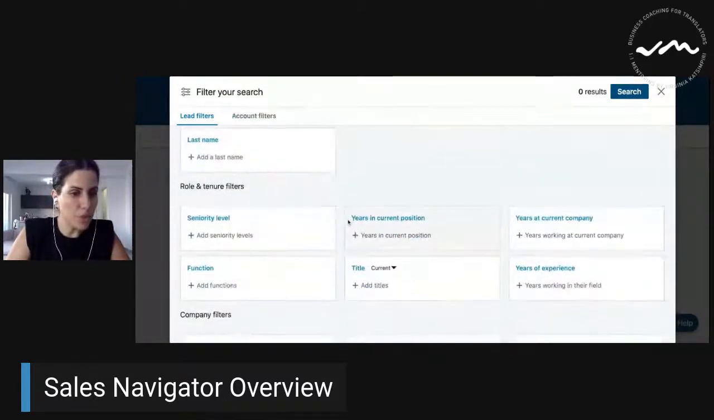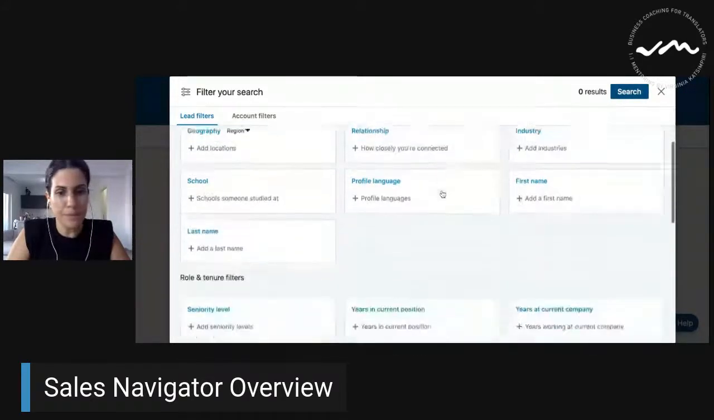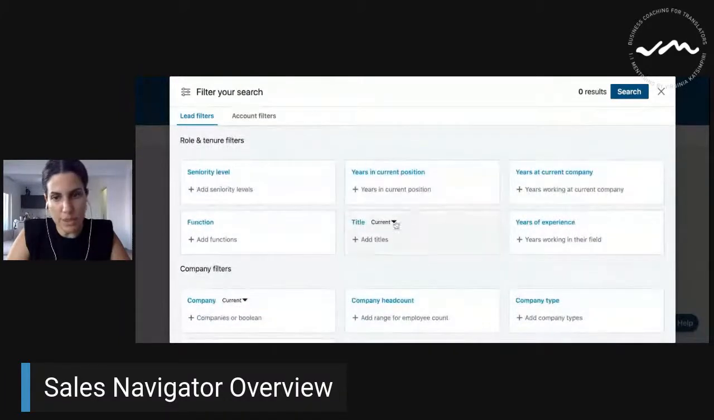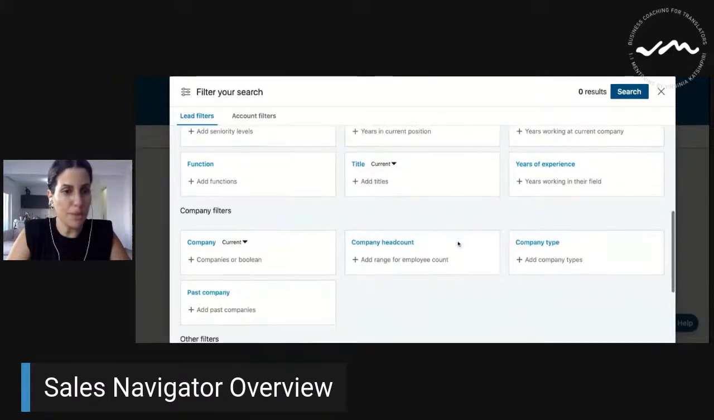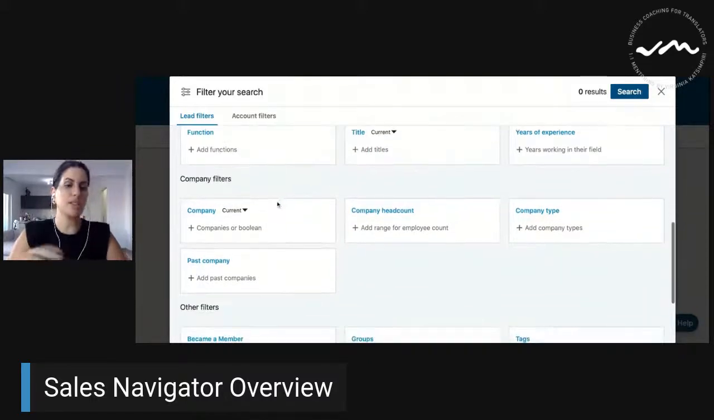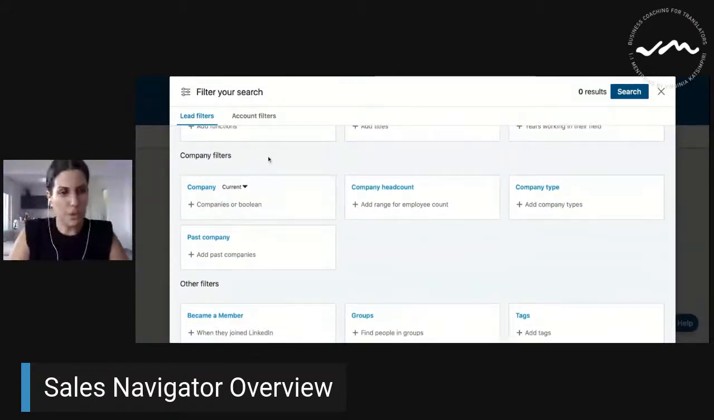Then we go to the seniority level, function, years in current position, title, which is very important, the title, current or previous, and also years at current company or years of experience, if you're searching for a specific person. Those do not exist in the free version. Company filters are very important, as I said before, because when you search in the free version for companies, you do not get access to the filters. Something that changed right now, most probably for us to buy the paid version, which is totally worth it.